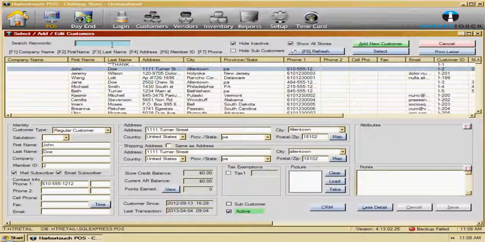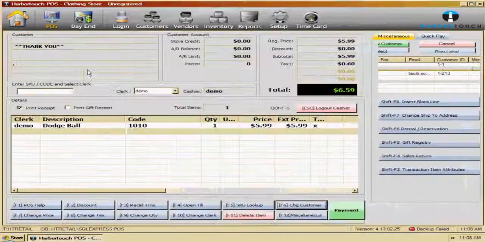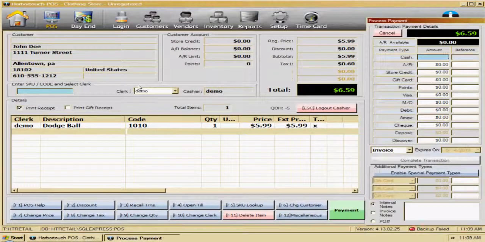Once in the customer database, I can search for my customer using any data I've recorded. This includes first or last name, address, phone number, or email. By typing John, it filters my list to any entries with the word John in a field. In this case, I received two customers, one with the first name John, the second with the last name, Johns. To add John to the ticket, I can double tap his name. At this point, I pay out my transaction.